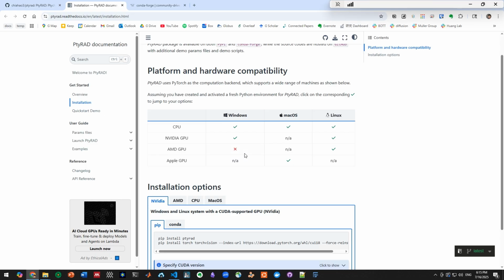The very first thing is, in order to install PtyRAD, you want to make sure that your machine practically has a GPU. Even though PyTorch and PtyRAD can work on just a CPU machine for whatever platform you're using, it's strongly recommended to get a GPU. So the very first thing is to check whether your machine can detect a GPU. I'm just using an NVIDIA GPU for example.